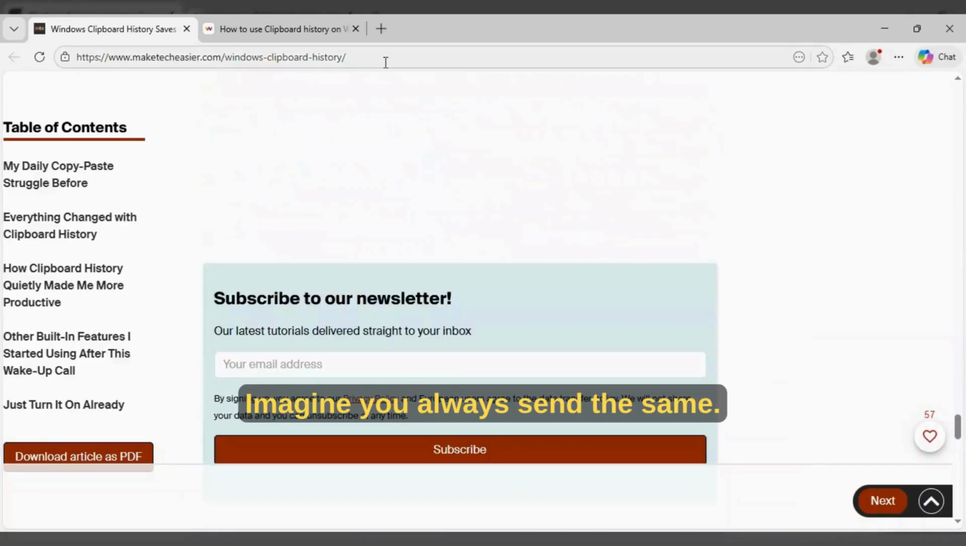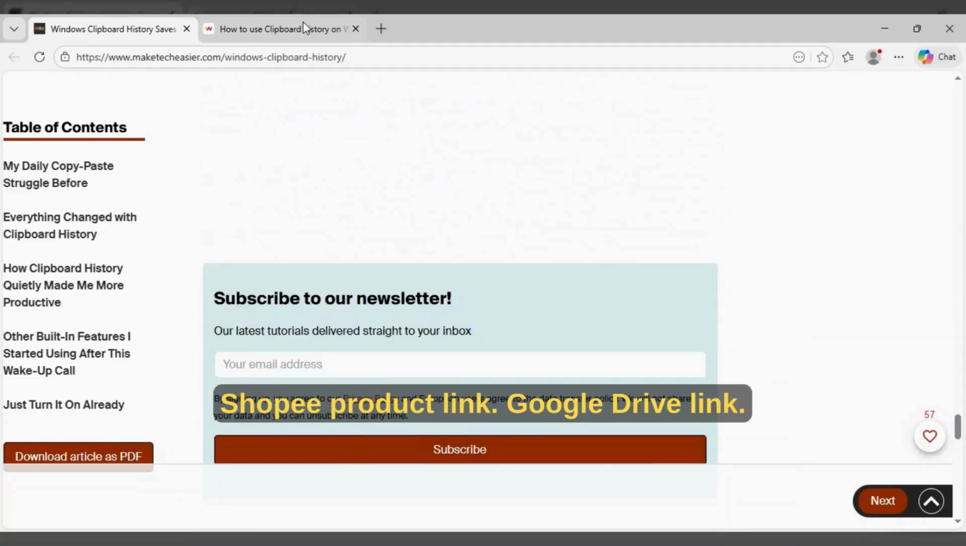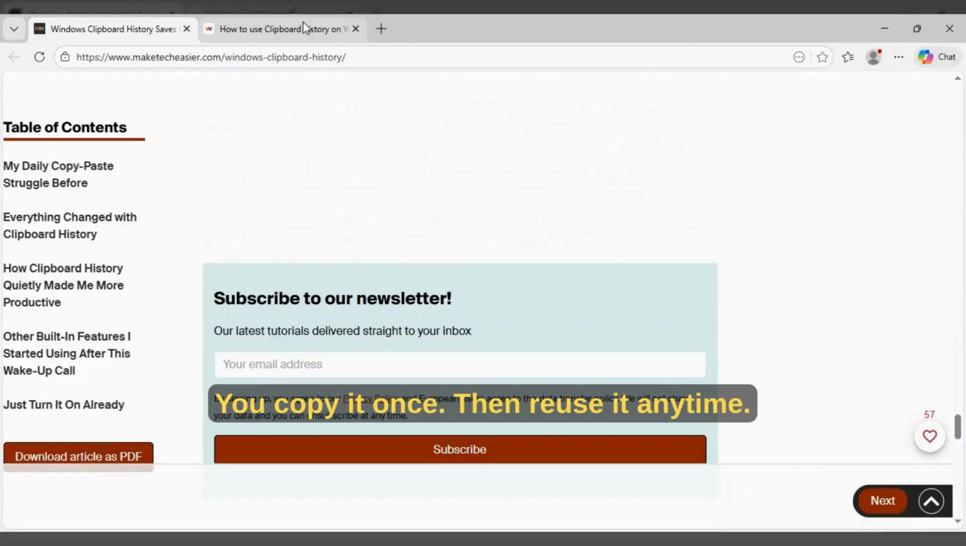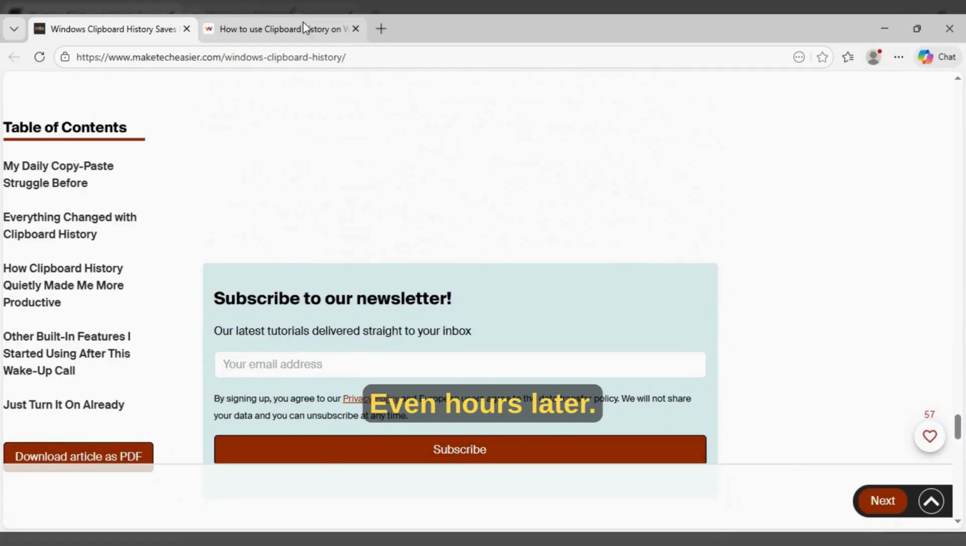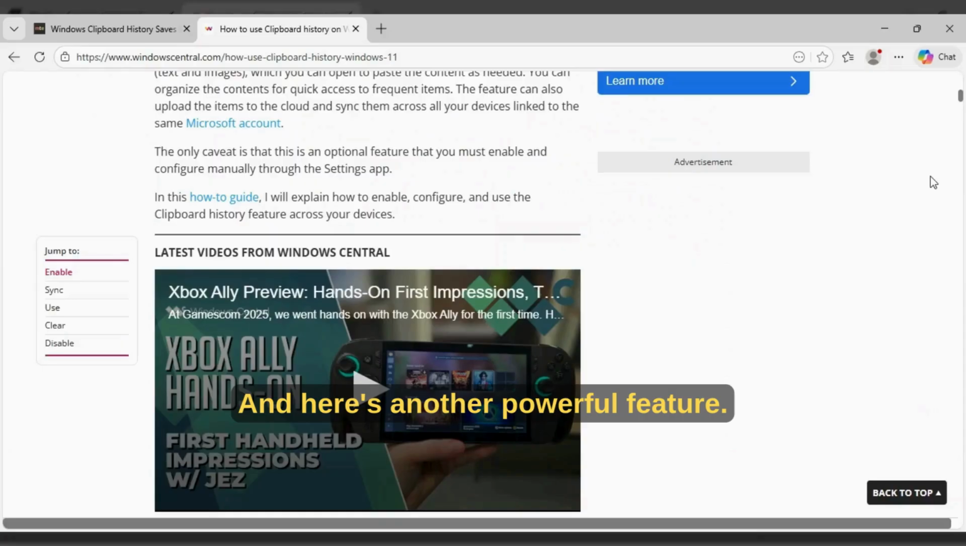Imagine you always send the same email signature, business introduction, WhatsApp reply, Shopee product link, Google Drive link. Normally you would open old messages, find the text, copy again, then paste. But with Clipboard History, you copy it once, then reuse it anytime, even hours later, even after copying other things in between.